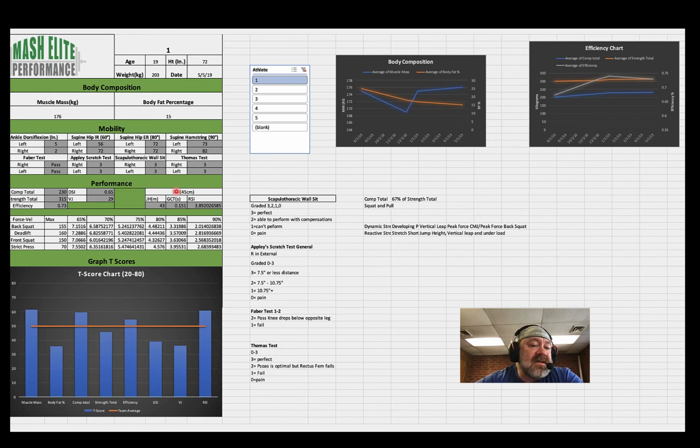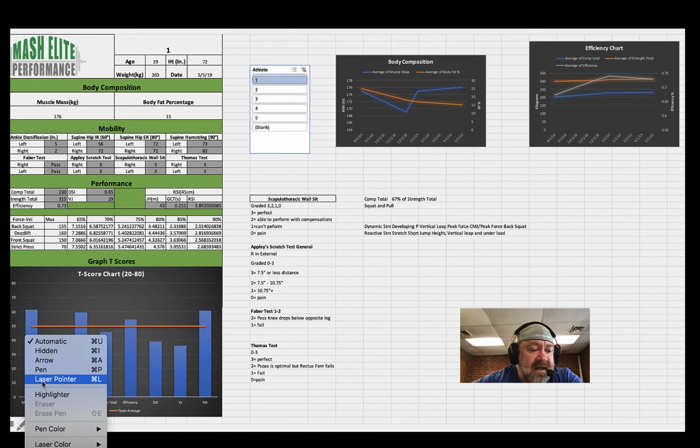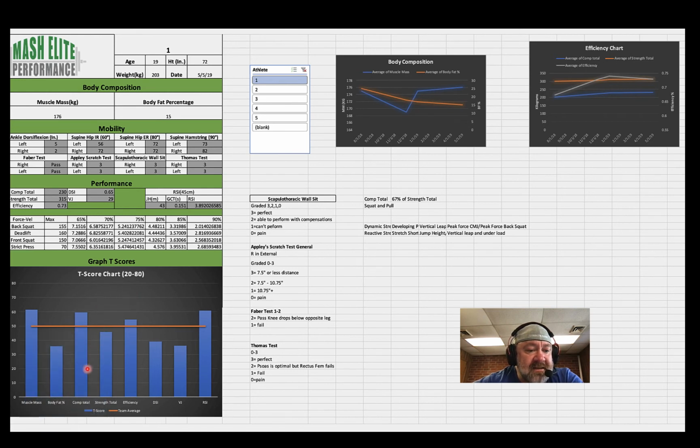The reactive strength index: you take the height that you're jumping from and divide it by the ground contact time. I track even the jump height, 43 centimeters, and the ground contact time, and I keep those two because I want to continue to see how those things change. I think that should be 45 centimeters, by the way. A lot of people will do 30, 45, or 60 centimeters and see where they start to break down. But we just take 45 and then compare them to the rest of the team, which, as you can see in this, is the T-score chart.